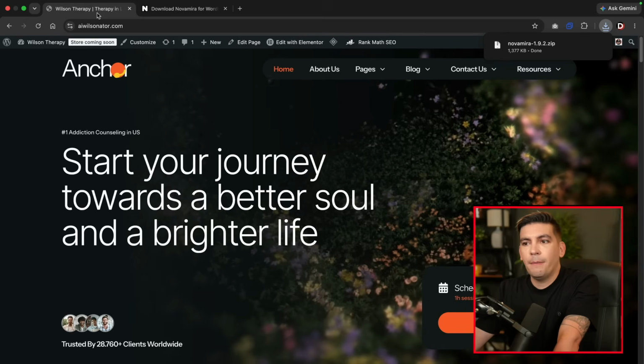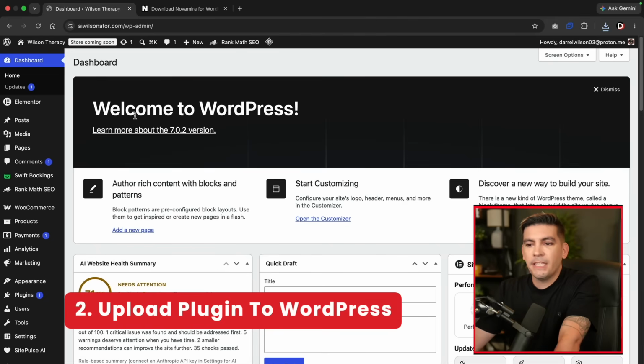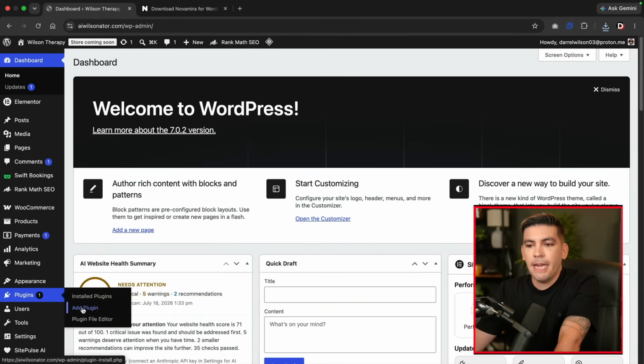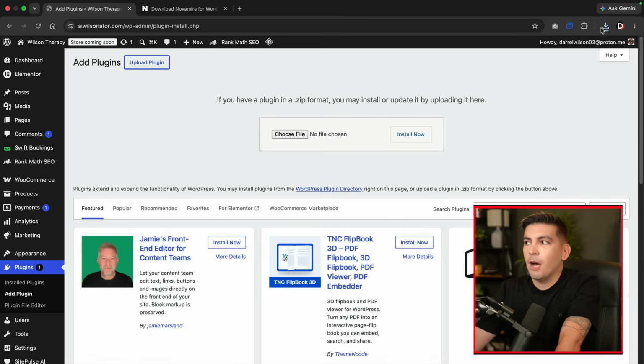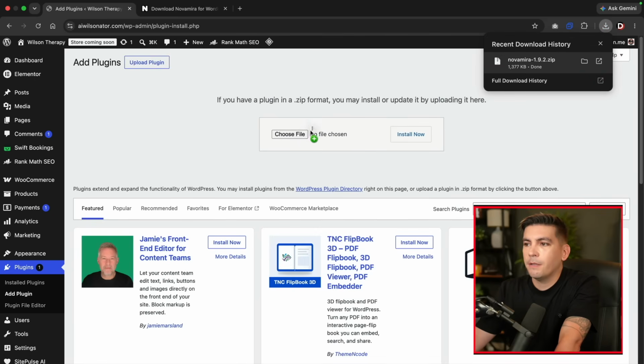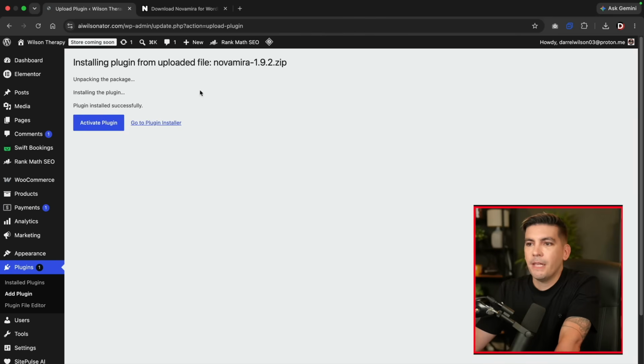But going back to our website, we're now going to upload that plugin. So let's go over here to dashboard. Next thing we'll do is go over here to plugins and click on add plugin. Here at the top, I'll click on upload plugin, and then I will upload this plugin right here, Novamira. I'll just drag and drop it, and then I'll click on install now. All right, then I'll click on activate.